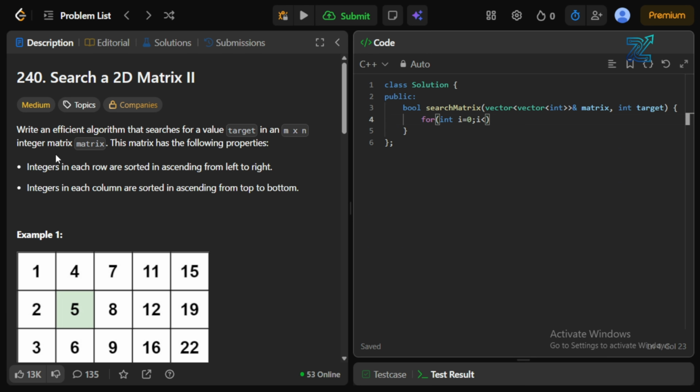And what is our question? We have to write an efficient algorithm that searches for a value target in an m by n integer matrix. This matrix has the following properties. Integers in each row are sorted in ascending order from left to right. Integers in each column are sorted in ascending order from top to bottom.